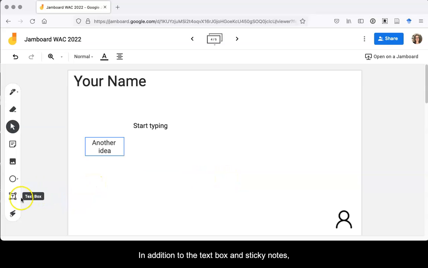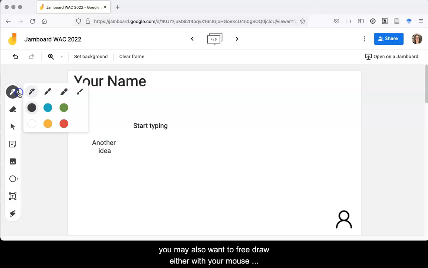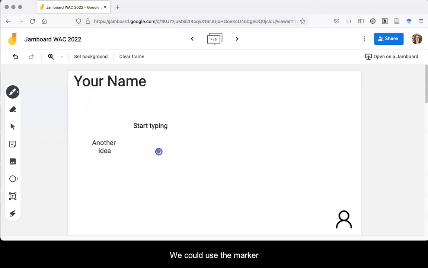In addition to the text box and sticky notes, you may also want to free draw, either with your mouse or on a tablet. Here we have pens, markers, highlighters, and a brush, and these are the different colors that you can choose from. We could use a marker and write as I am with the mouse, and you could also use it to draw.